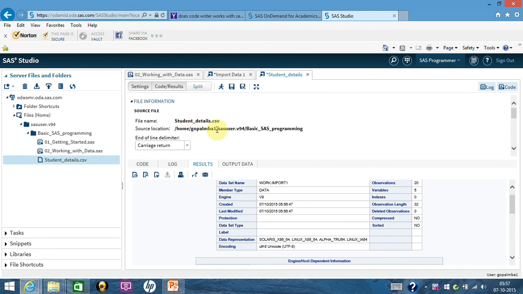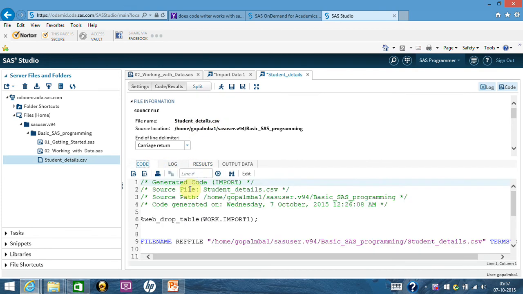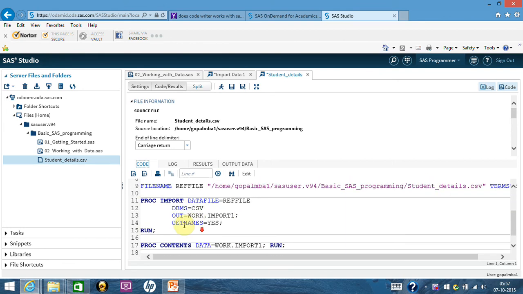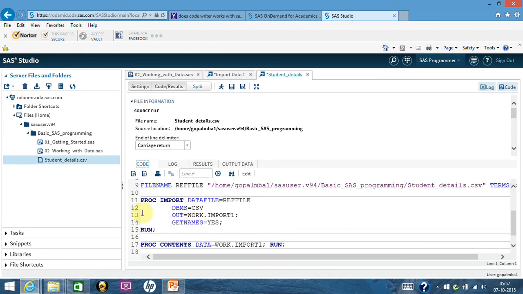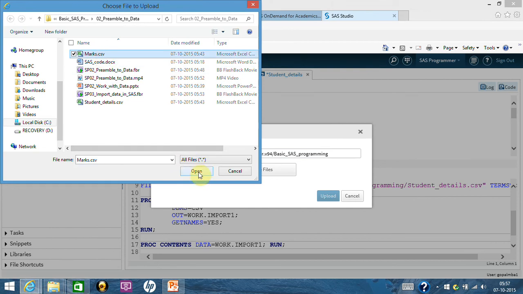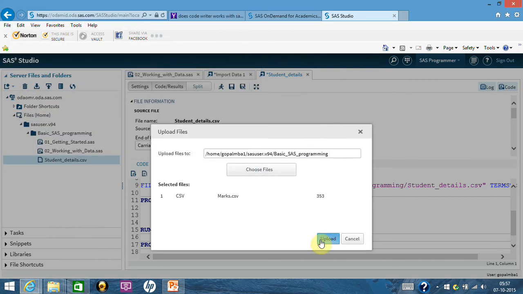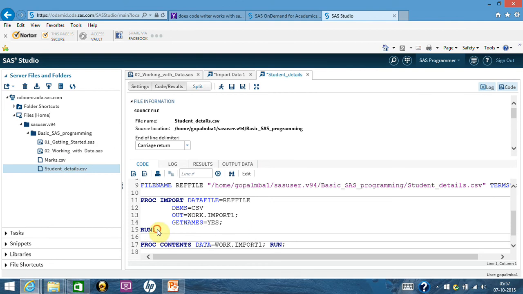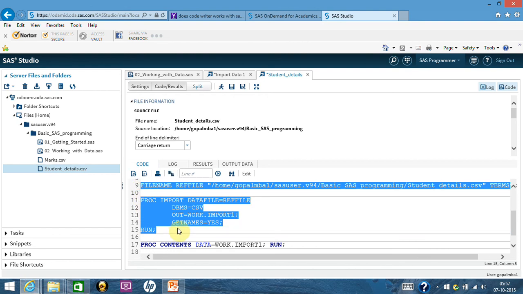Also, it generated a code. If you go here, it generated a code, and if you wish, you can actually upload the file, and next time you can just use this code. Let me show it to you. So go ahead, upload this time the marks.csv. You upload it, the marks.csv will come here, and if at all you want, you can simply go ahead and use the similar command on the code.